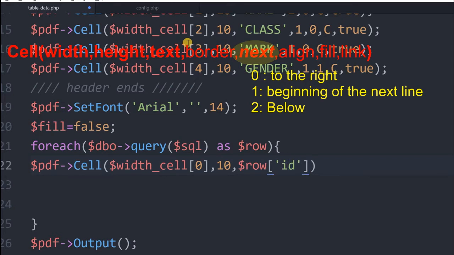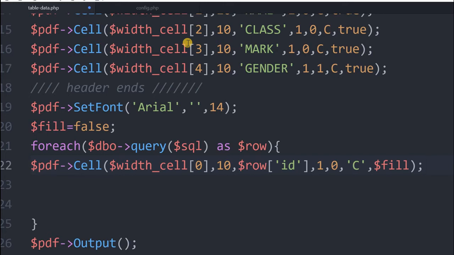This is the ID, which I will be collecting from the MySQL student table ID column value. After this, 1 means all borders, and 0 means the next cell will be to the right of it. Then the alignment, let it be center aligned. You can change it to whatever you want. Fill: this fill value is fixed. I have fixed it here as false, so there is no background fill.